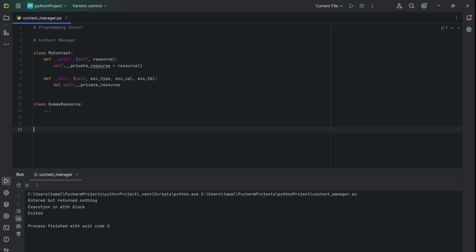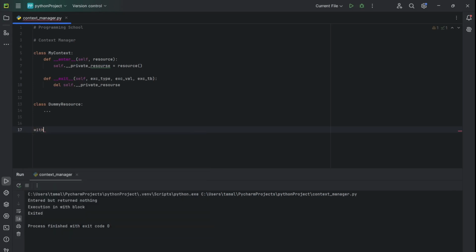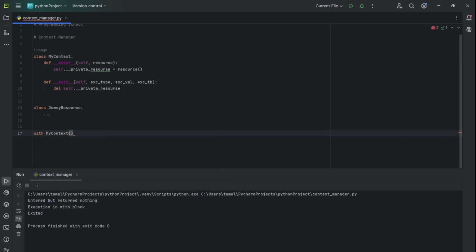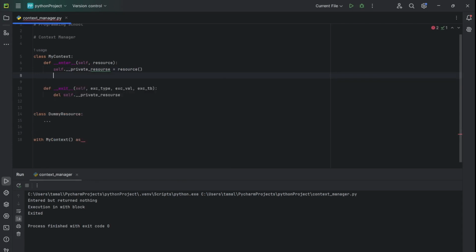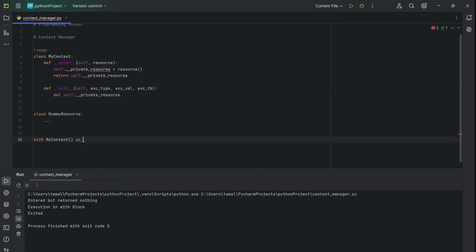One more thing, remember that whenever you are using the context manager, always use the with statement, so it gives you a wrapper. Whenever you use the with statement and call this context manager here, it will actually execute this part of code. Whatever you are returning here, sorry, you are returning self.private resource, the object you return here, we will receive the object here.